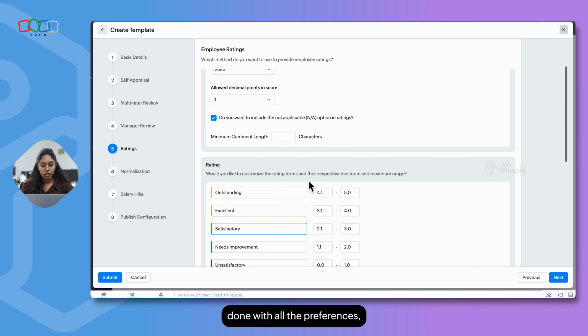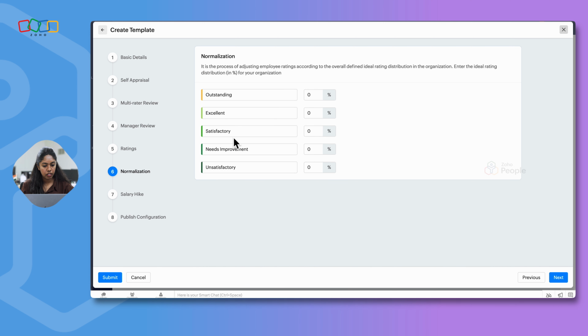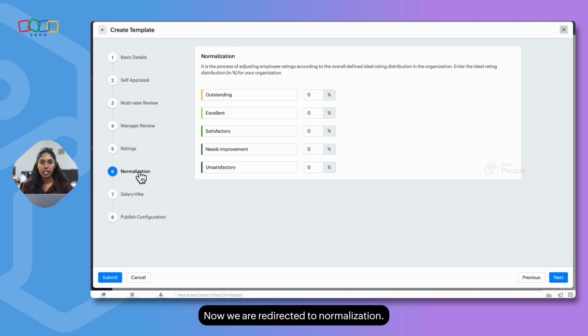Once you're done with all the preferences, click on next. Now we are redirected to normalization. This is where you will be able to set the ideal distribution percentage. That is, according to your organization policy, you want only 5% of employees to fall under the rating scale of outstanding. In the same way, you will have to enter the distribution percent for all other categories.